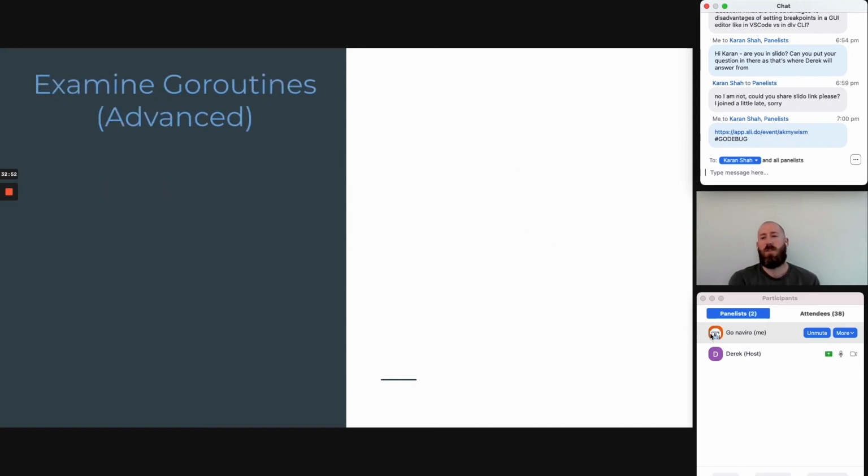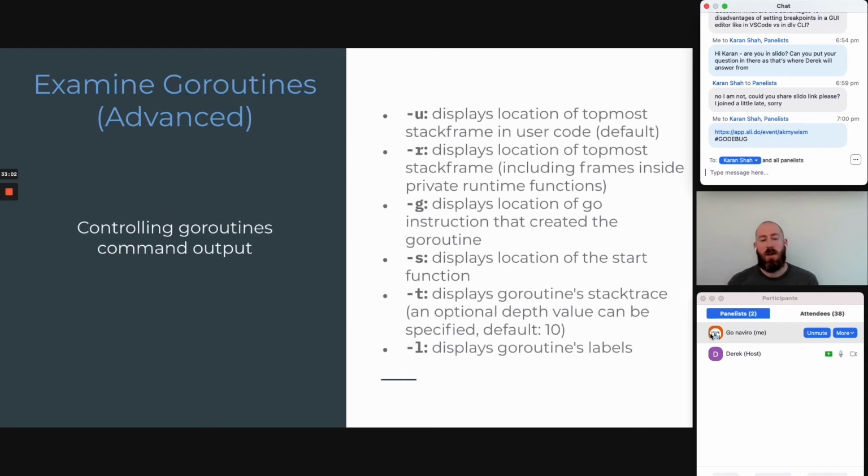Okay, so now let's dive a little bit more into what you can do with some of these commands. As I mentioned, a lot of these commands have flags that alter their behavior. I won't go through all of this, but it will optionally show you more information or change the display of the output. So I encourage you, again, to type help goroutines and read through this information so that you have it in your toolbox.